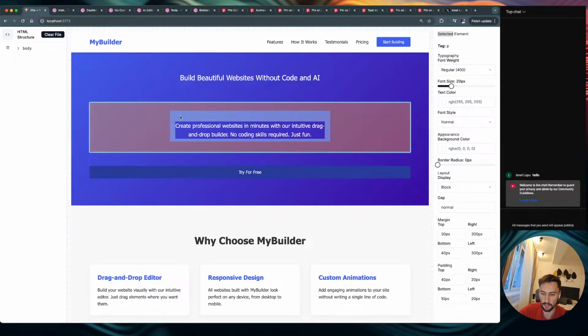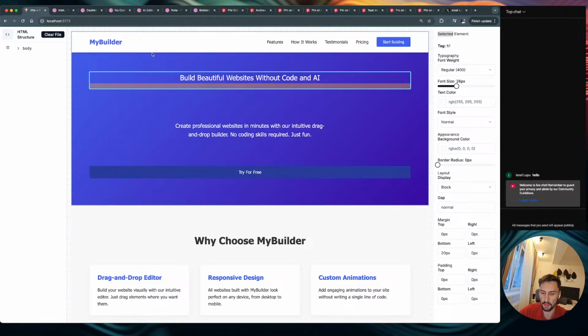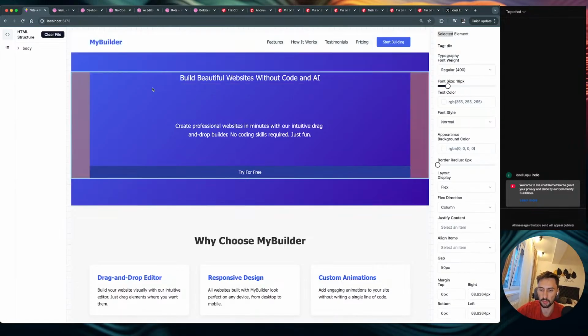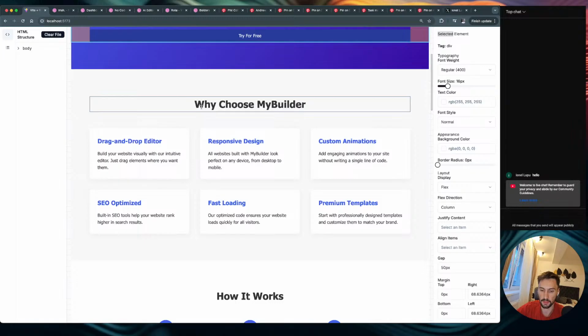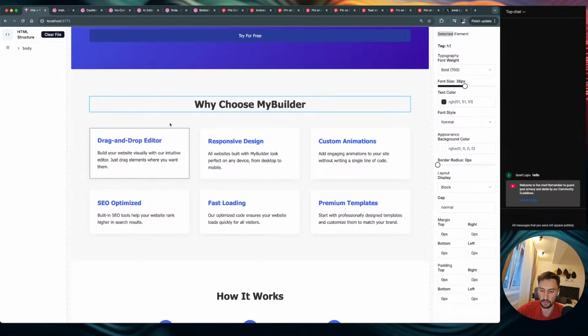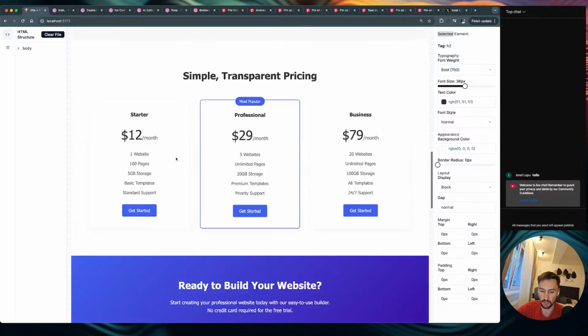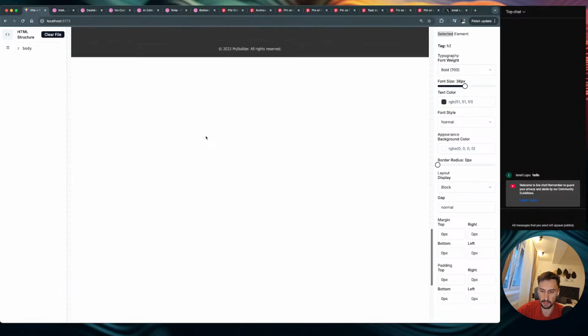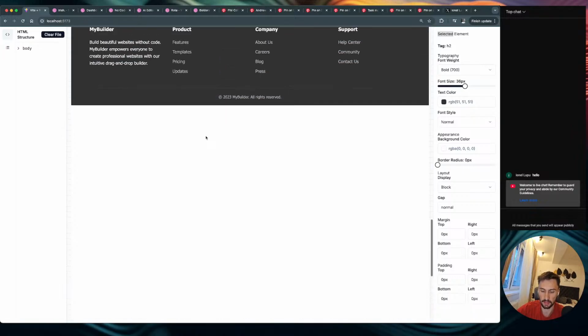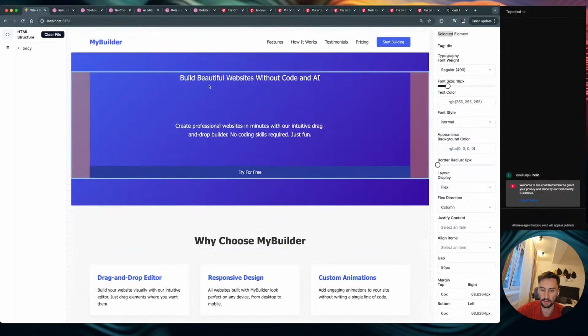And if I now try to recreate this, we can then see what things are missing from the builder, and then we can add them so we can build this exact header here. And then we can jump to build this hero section, and then this section, why choose my builder, with these cards and so on, all the way down. This is a pricing section. Here's a bug where it's a blank space here that we need to fix. So there are a few things to fix here.